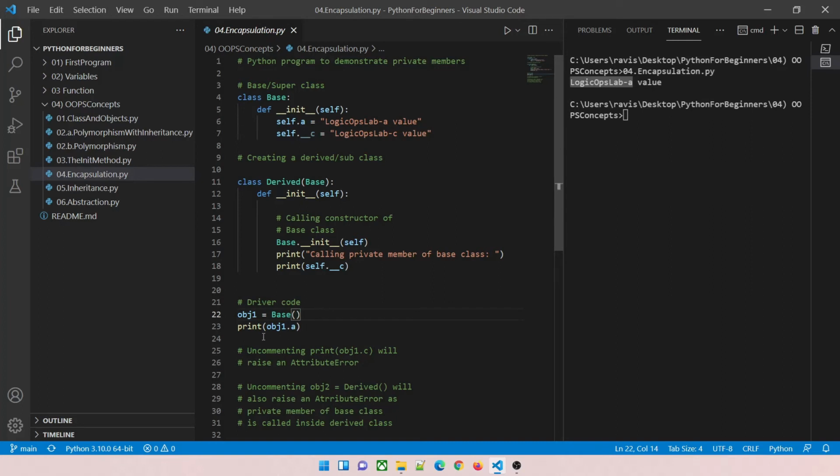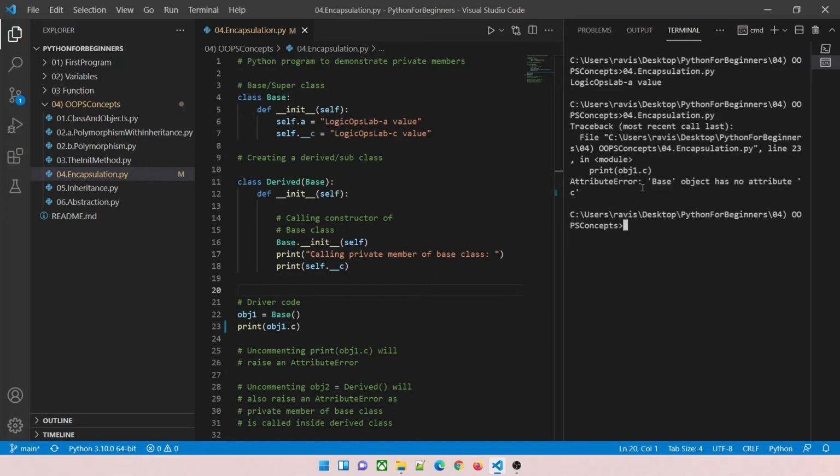But if we try to print the object for C, will it come? I don't think so. So let's just test it, C, and just try to run it. It will throw us an attribute error. You can see this base object has no attribute. So when we are trying to call this base, it does not have any attribute, so it won't be printing any value. So that's how it works.